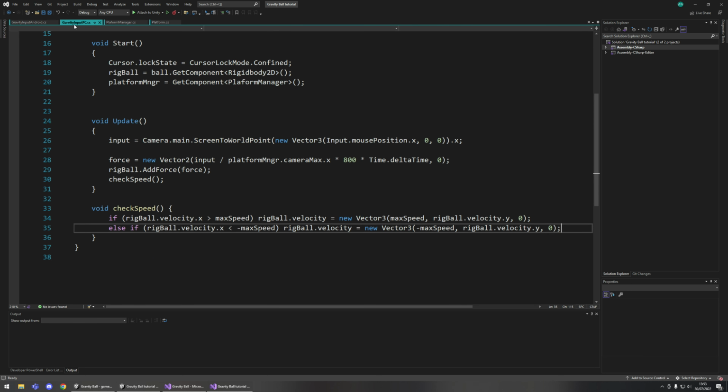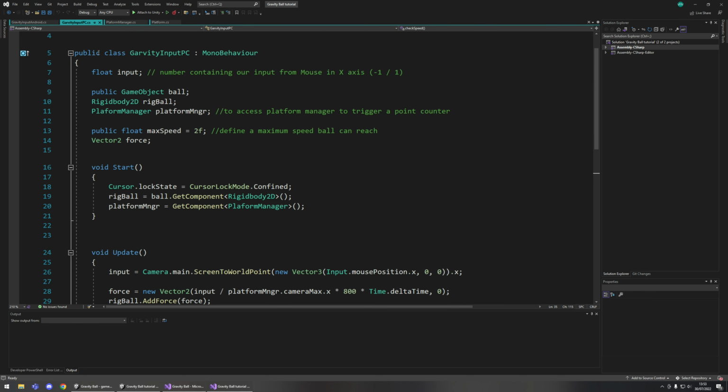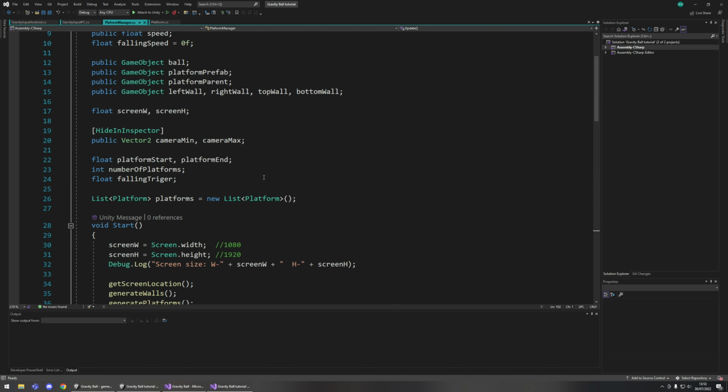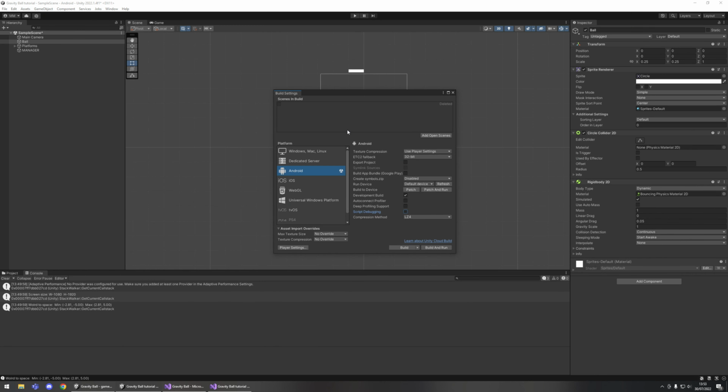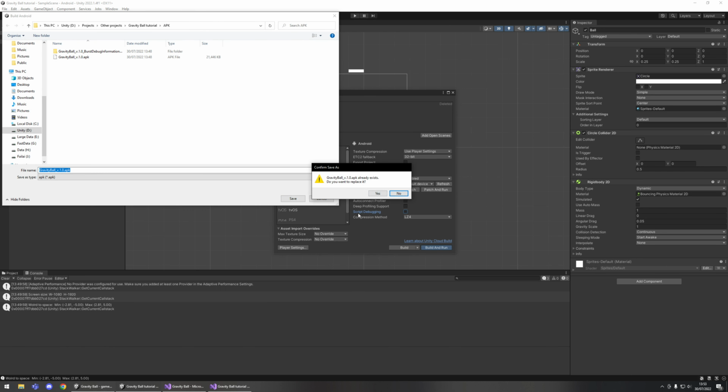Do we have any example here somewhere? No, but in the manager. Yes, like this. Each message like this, Debug.Log, in the phone will be communicated back to our Unity, and we'll be seeing this. Okay, save, build and run. Do you want to replace? Yes.